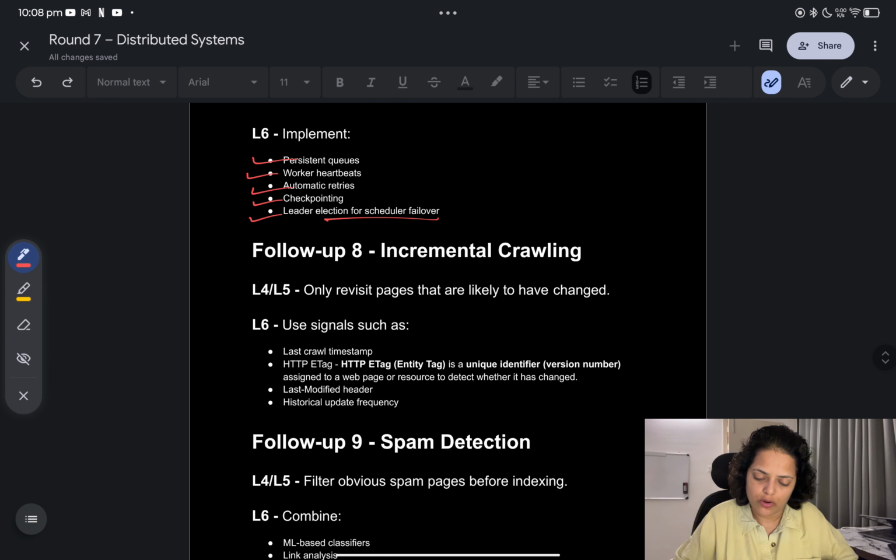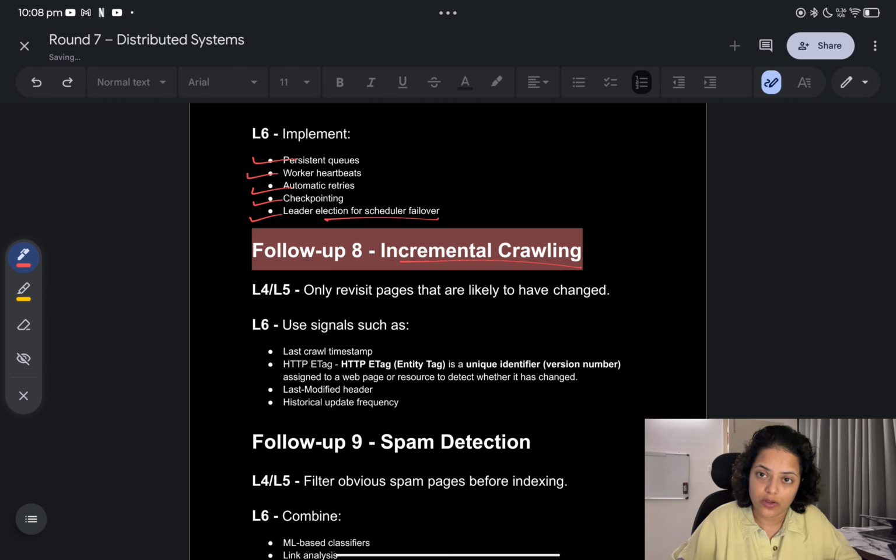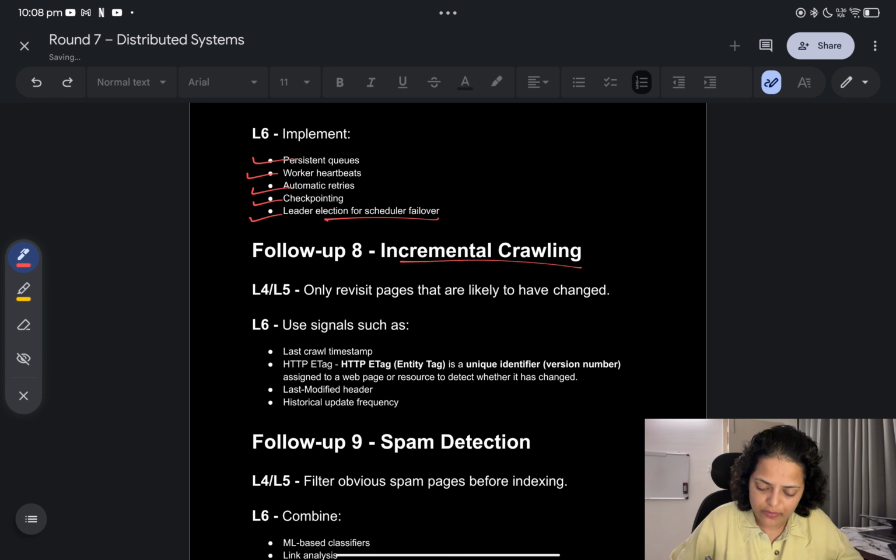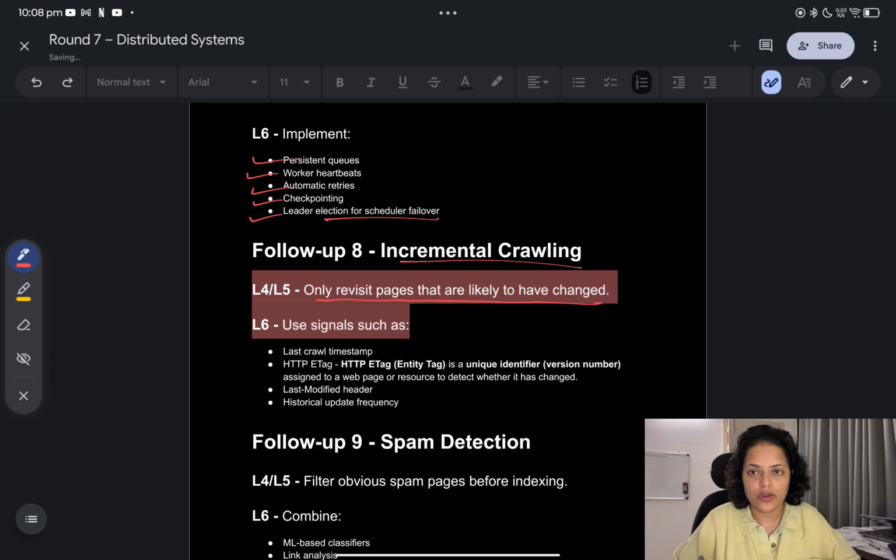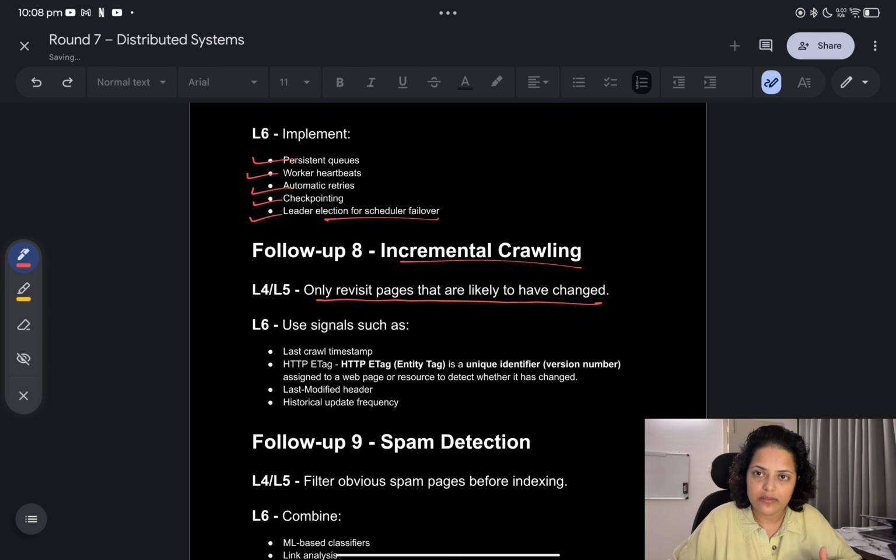Now follow-up question 8 is incremental crawling. Now what is incremental crawling? See, L4, L5 say only revisit pages that are likely to have changed. Not all the pages from the website, but just the pages which have recently changed or been updated, because the earlier ones you have already visited.